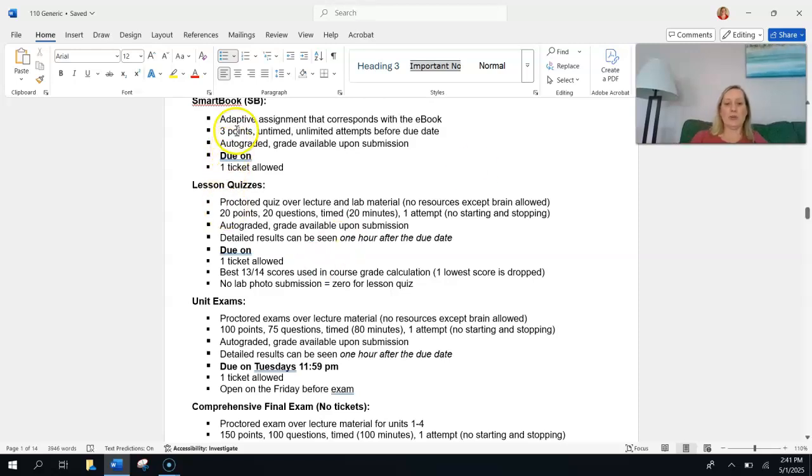Smart Books are 3 points, also untimed, and you have limited attempts before the due date. These are auto-graded, so usually if you just refresh your computer, you'll see your grade. So it's kind of an automatic thing. Please check the syllabus schedule at the very end of this document or the one on your Canvas site to see the due dates.